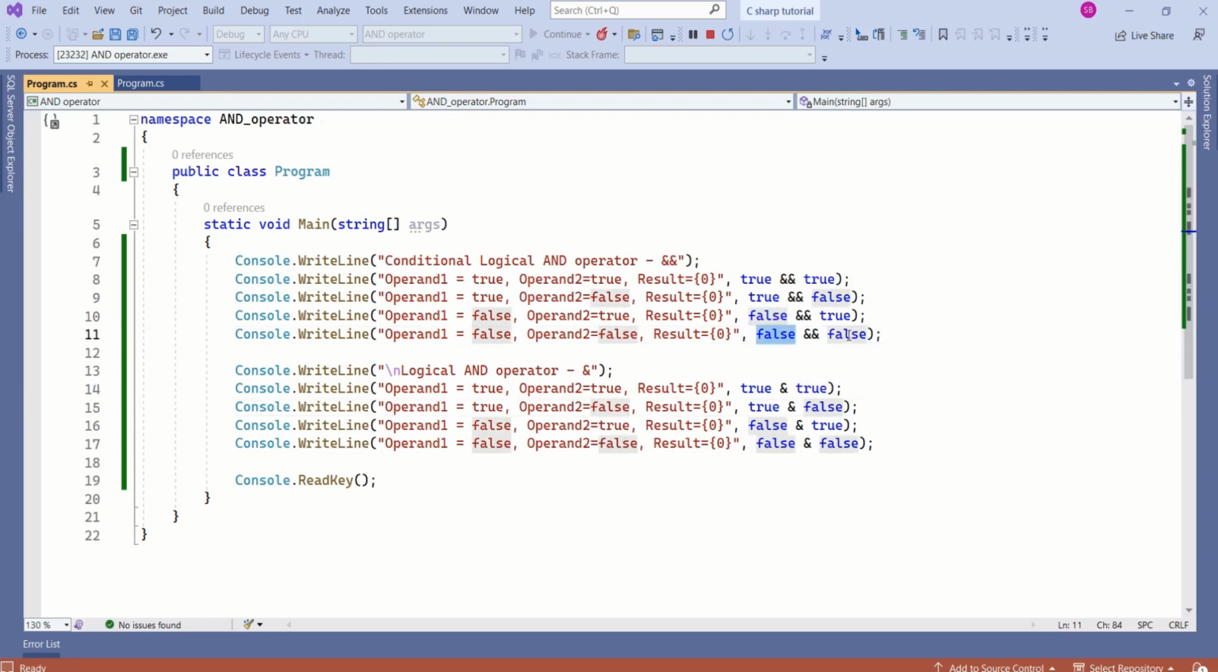The same is true for this case. The first operand is false, so it will not check for the second operand. In this case, we are using a single ampersand. We call it the logical AND operator. Regardless of the first operand, it will evaluate both the operands and then it will decide the result.